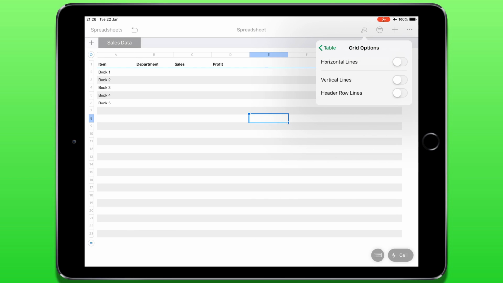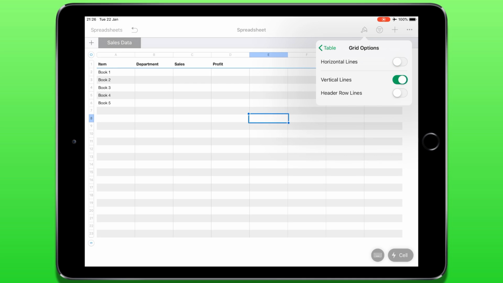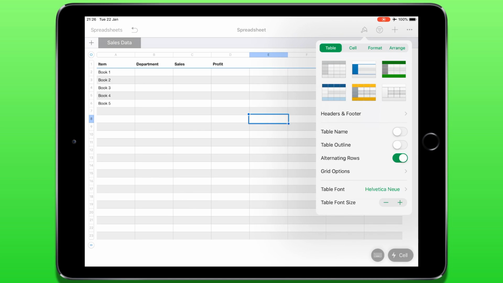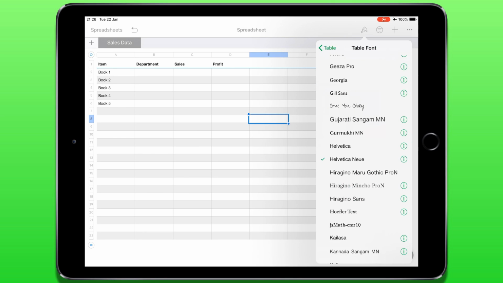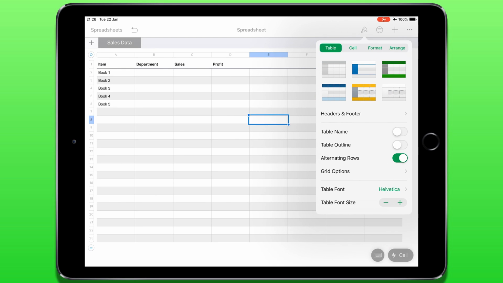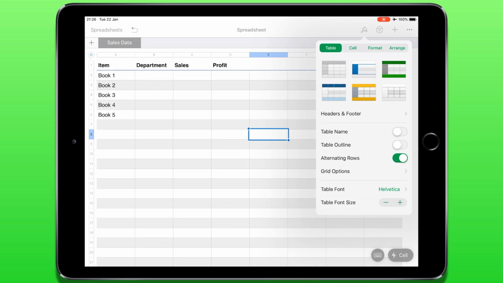I also have a few different options in terms of the grid, in terms of displaying the horizontal lines, vertical lines, and header row lines. I'm just going to turn the horizontal and vertical lines on just to make this a little bit more readable. Now towards the bottom I have some typeface options, so I can change the look of the table. I'm just going to pick a fairly standard font, but what I will do is make the size of it a little bigger so it's just a bit more readable.